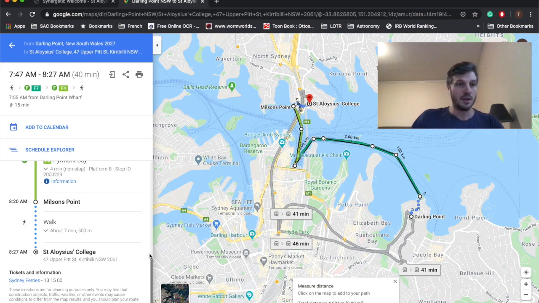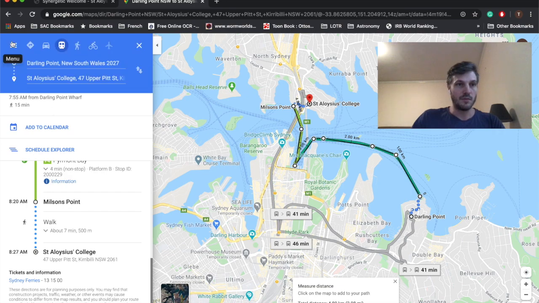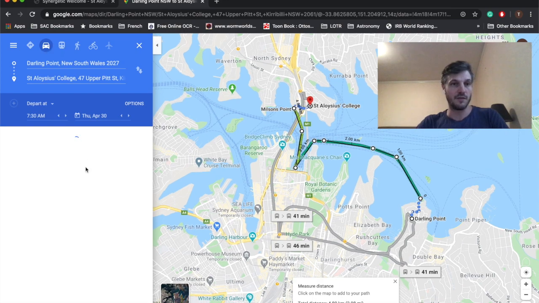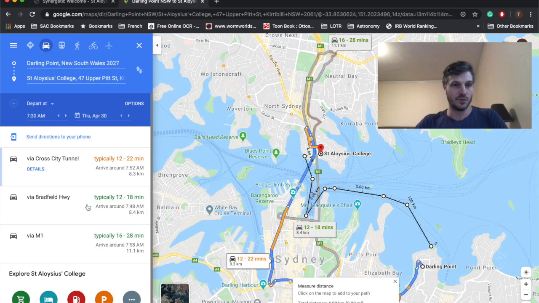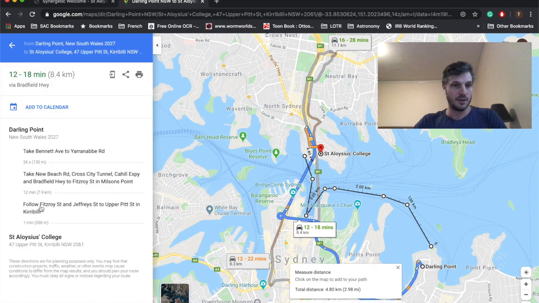Now what I want to do is go back to my options and look at the car option. The car option is going to give me the specific distance, but I've got different options to go. I normally take Bradfield Highway, get my details. So I've got an 8.4 kilometre drive. It's going to take me 12 to 18 minutes.